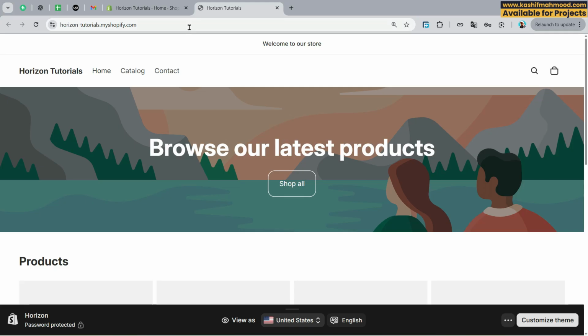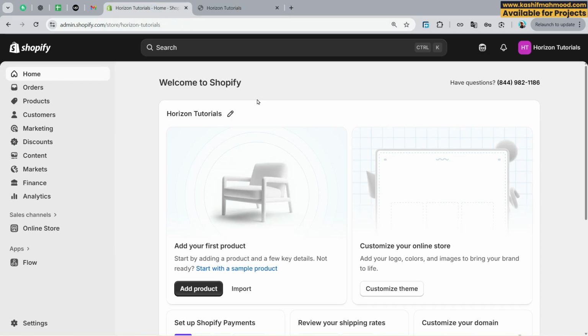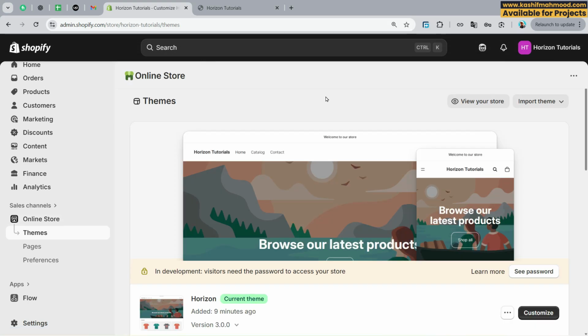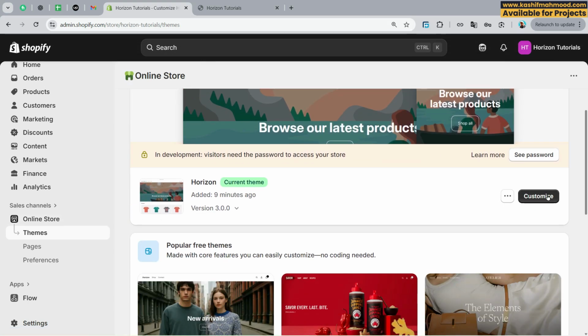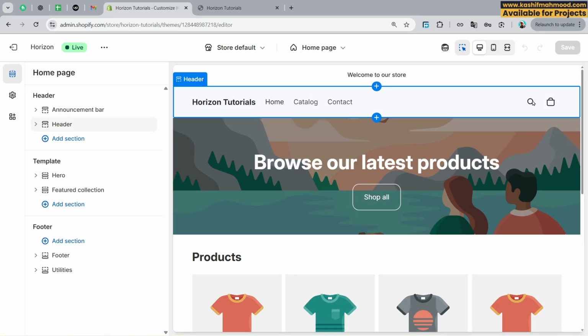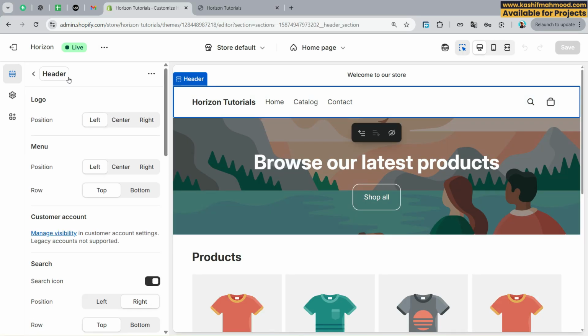So first of all, you will have to go to your dashboard and here you will have to go to online store. So here I have only one theme, so I will click on customize. Now here you can see the search icon. When you click on this header, you will see that the header customization is open.